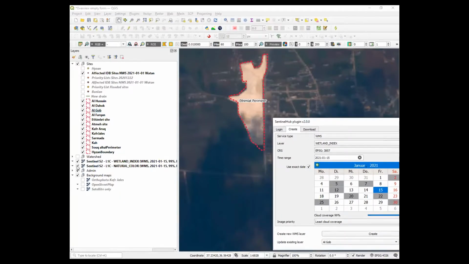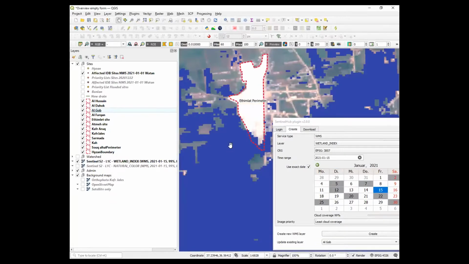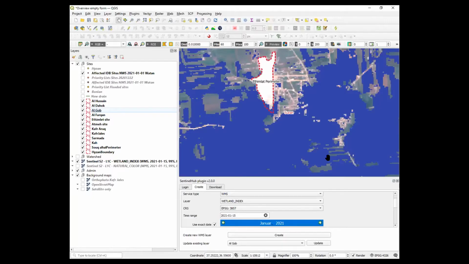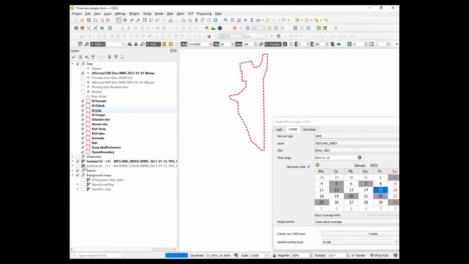I take away, and you see how was the flooding situation on that day. All this area was flooded or wet. This was dry, this was flooded. So we have some water here, and on the south, part of the site is flooded. Interesting. Now let's see another date. Let's see, for example, the 21 of January of this year. How was the flooding situation of this site?